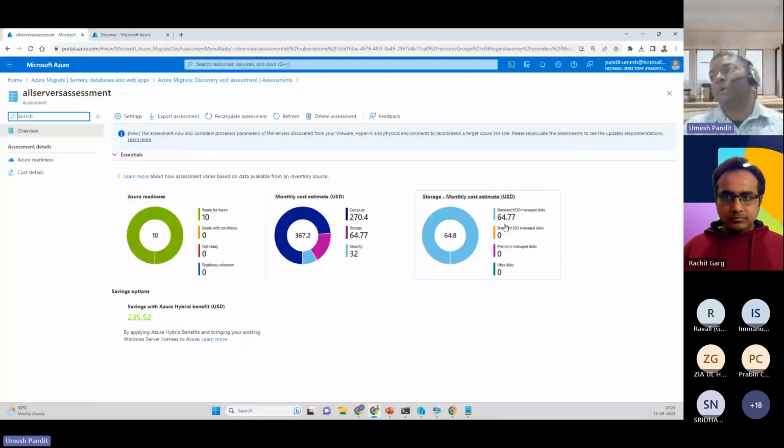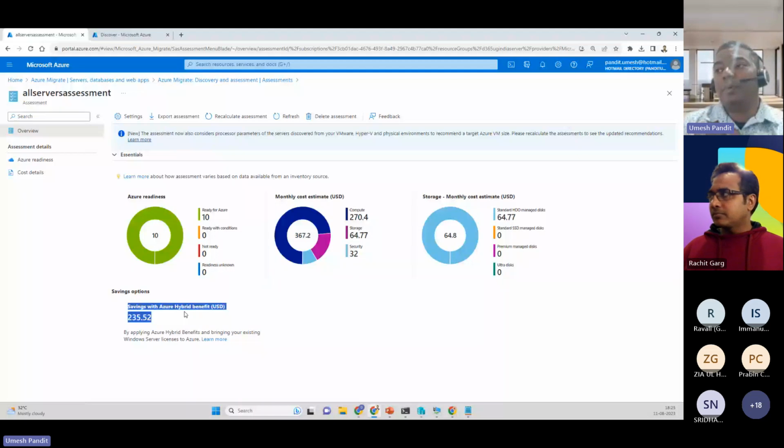So we calculated based on 8 hours. Okay. 8 hours a day and 22 working days. So if you can see, all these virtual machines are ready for our migration, and saving on the hybrid benefit is around $235. Hybrid benefit means basically you want to carry the same licenses from your data center to Azure. That's the Azure benefit you are getting.